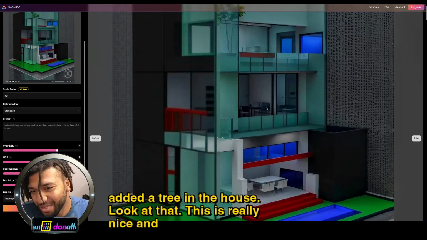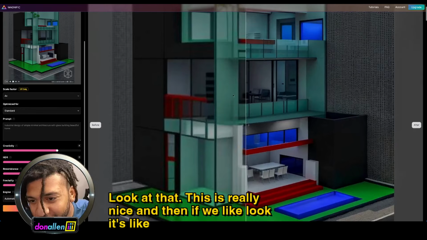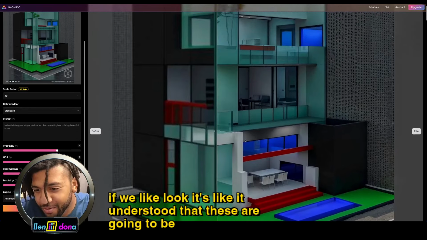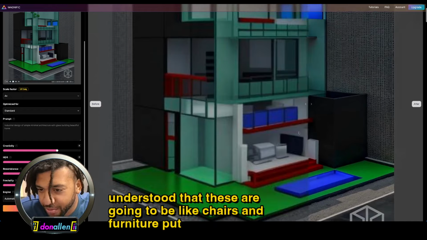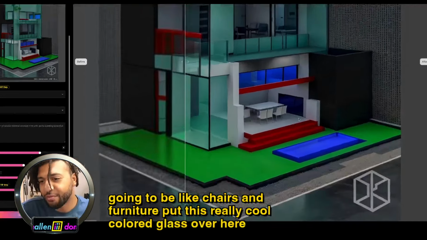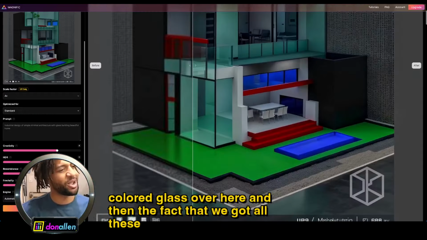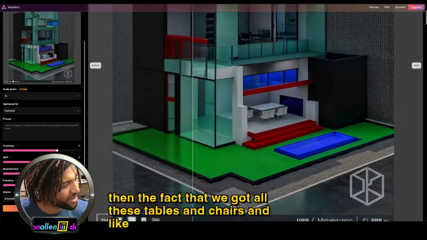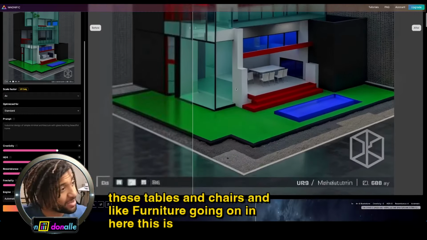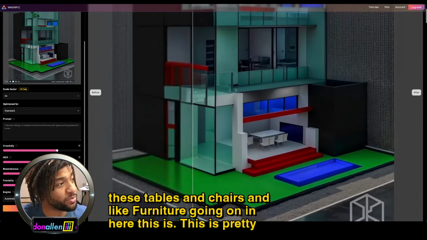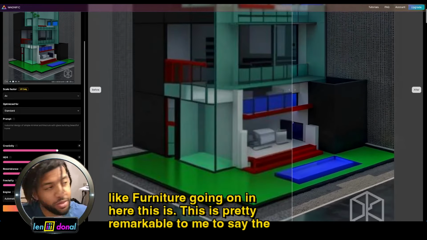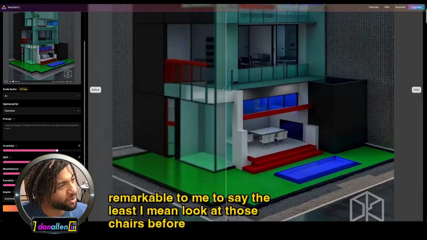And then look, it understood that these are going to be like chairs and furniture. It put this really cool colored glass over here. And then the fact that we got all of these tables and chairs and furniture going on in here, this is pretty remarkable to me, to say the least. I mean, look at those chairs before and after.